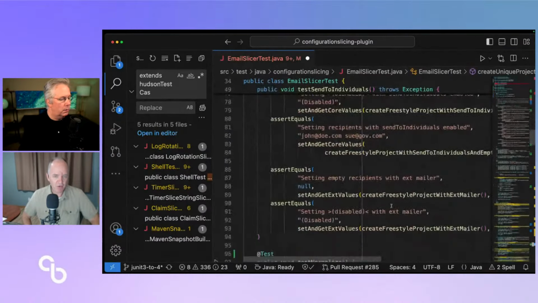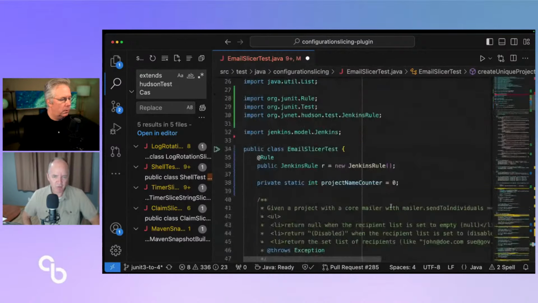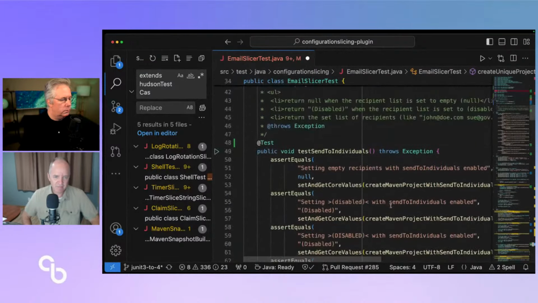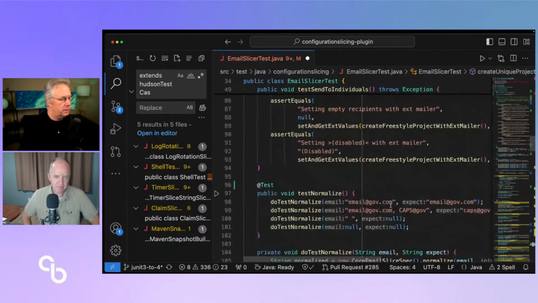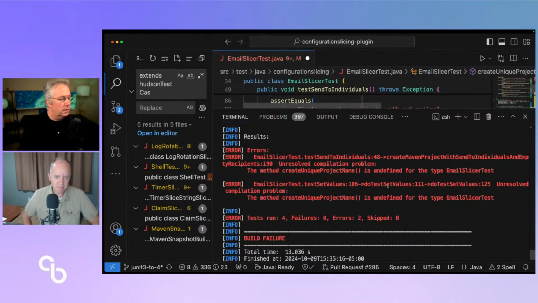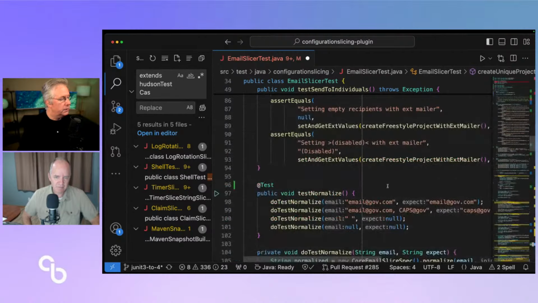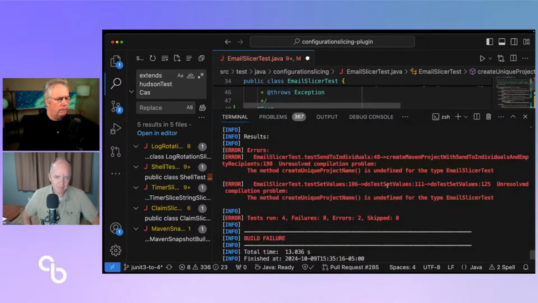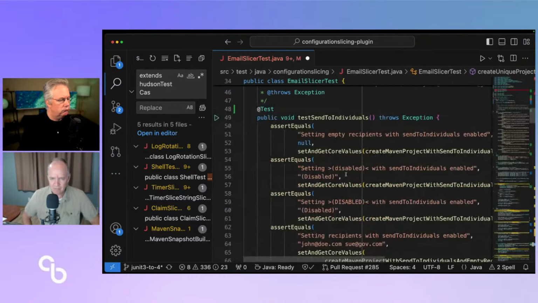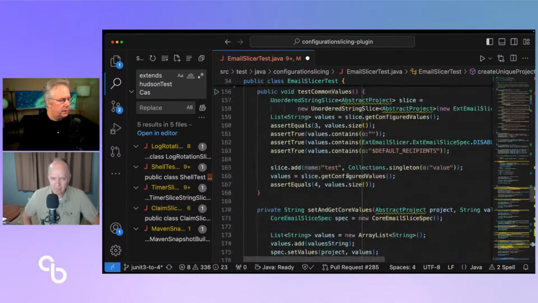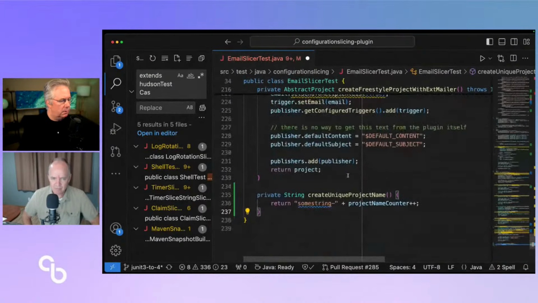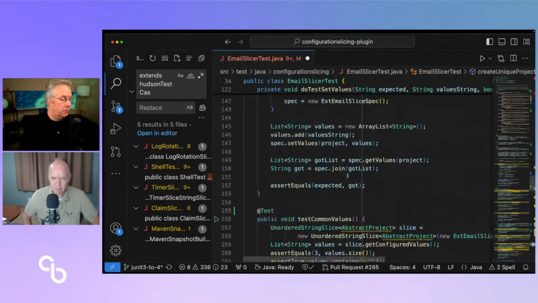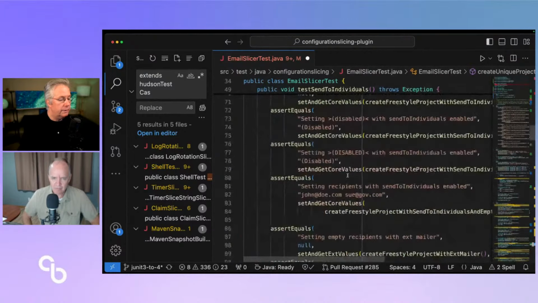Maybe there's an r.create unique project name that we didn't revert back. Don't think so, and I don't see any. Here, let's look at that error again. So 48.106. So what's 48 complaining about? Unresolved compilation. Create unique project is undefined for the type email slicer. Well, that's odd because did I mistype it? There's always a possibility. But no, it resolved.